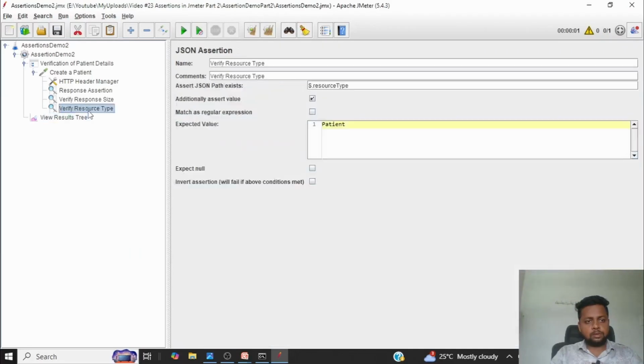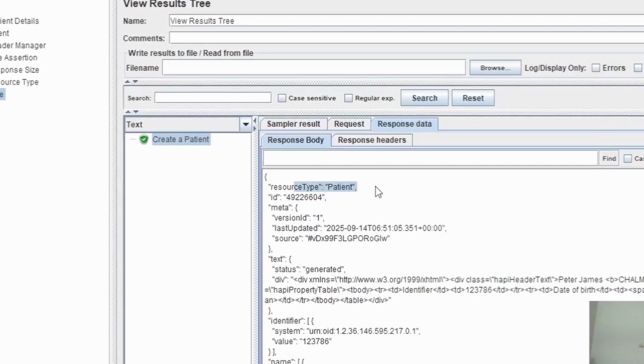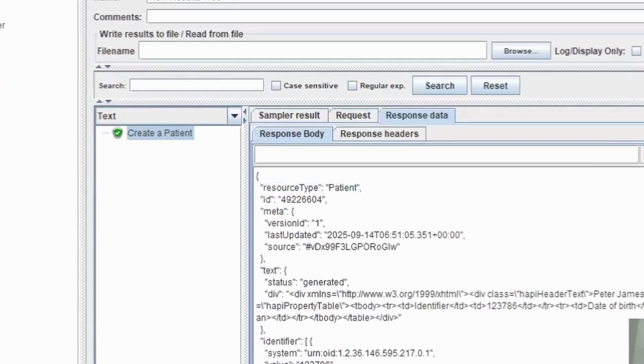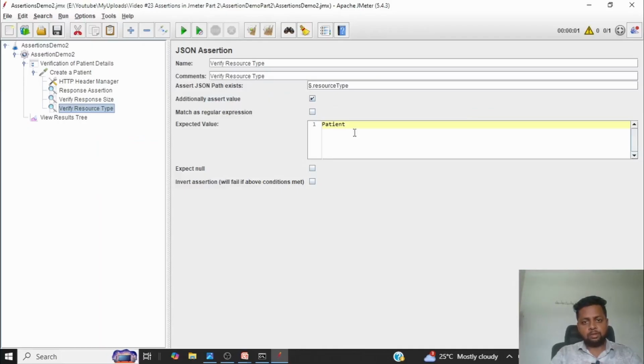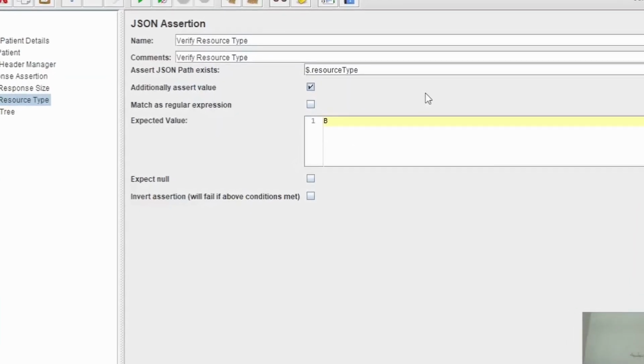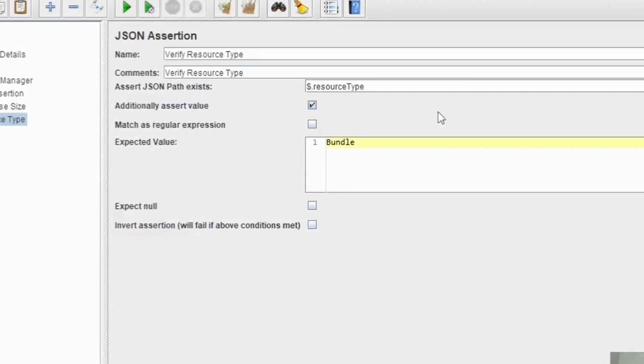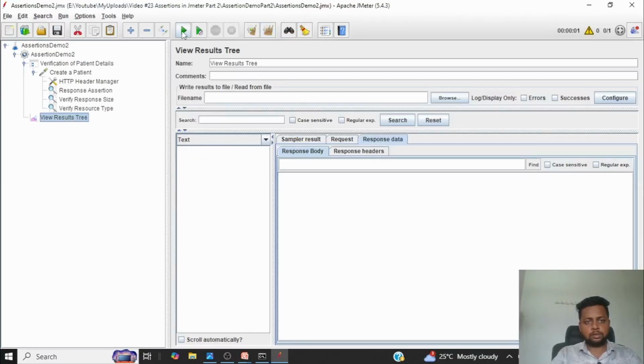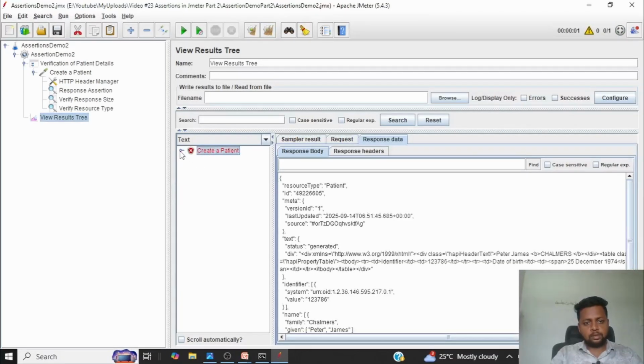That means the resource type is validated successfully. If you see in the response, we have the resource type as patient. This assertion works perfectly fine. So in order to check if it has worked properly or not, let me just change the value of the resource type as bundle and save this, clear it and execute. It should fail. Yes, it has failed.